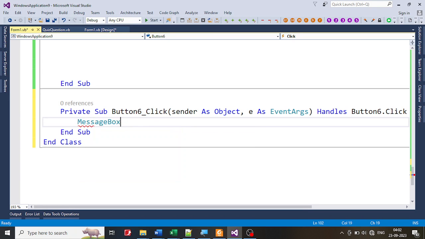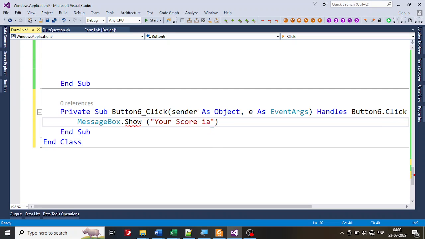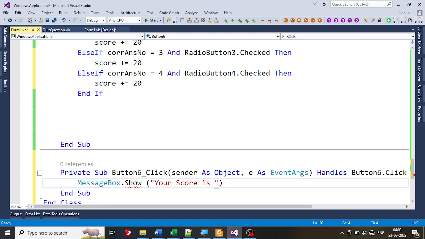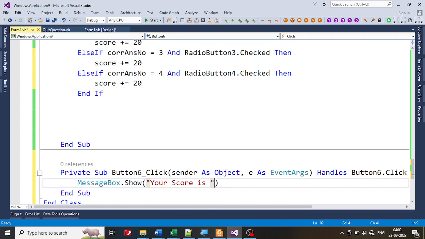MessageBox.Show, and I'm going to say "Your score is", whatever score you will see, whether you are pressing this plus 20 or minus 20. Then ampersand it and put the score, SCORE. Okay, and let me put a title as "Quiz Result". Okay, that's it.